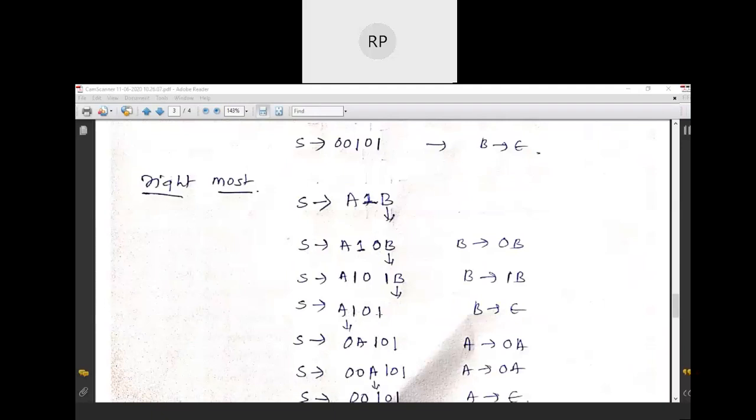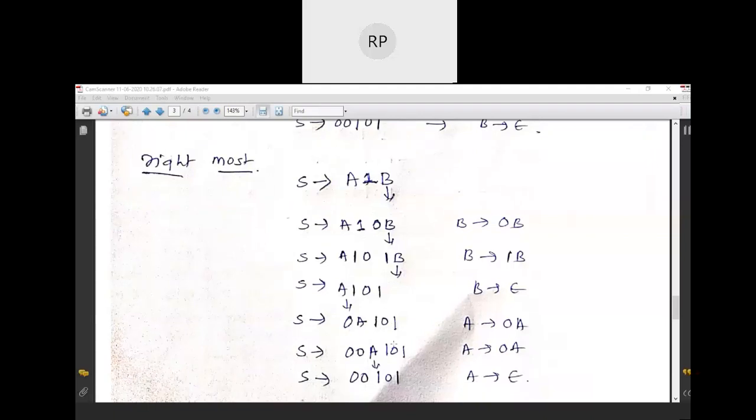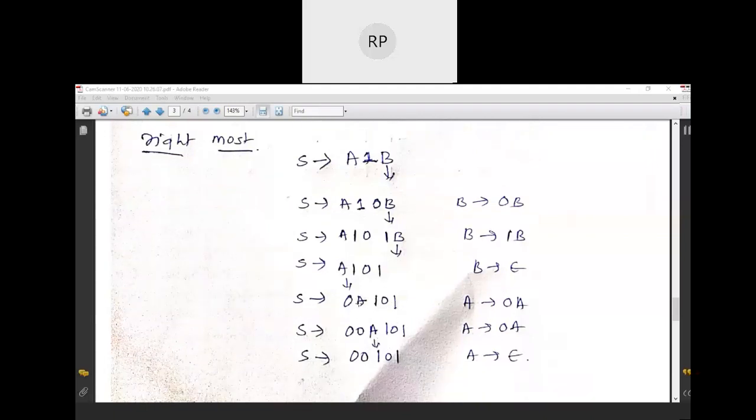Next, you are going to scan this 101. All these are terminals. You are going to leave them. Now you are going to scan A. A is non-terminal, which means you are going to replace A. I am going to replace A with 0A, so I can add zeros. This is 0A101. Again, I need to replace this A. I will replace this A with 0A again. Then the resulting string is 00A101.